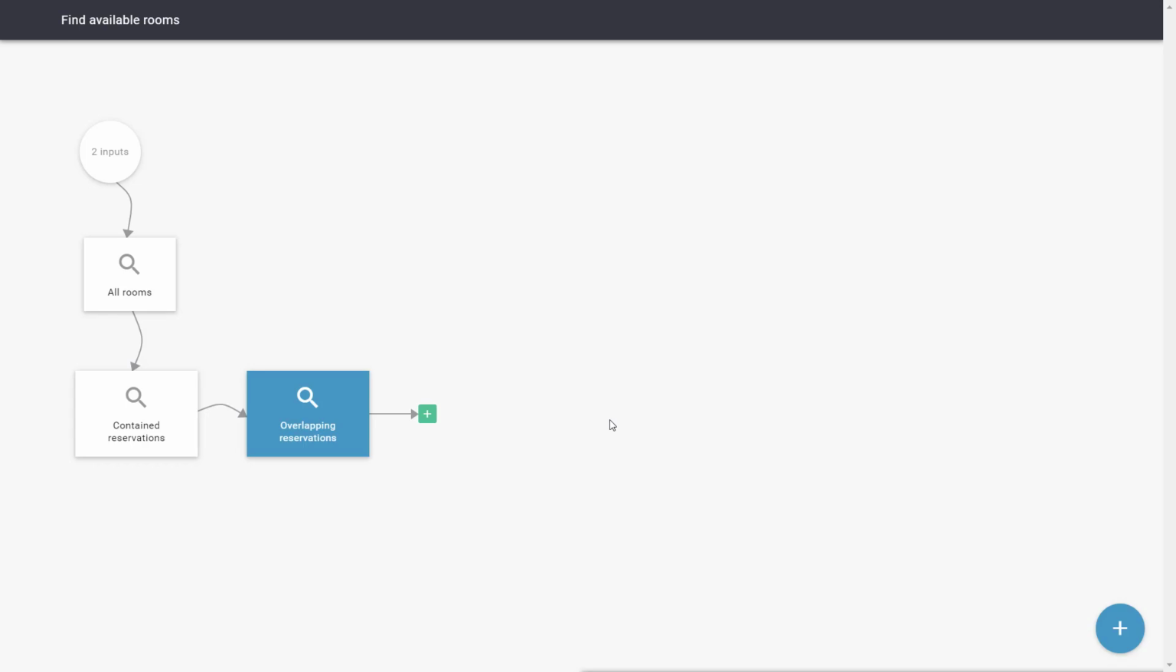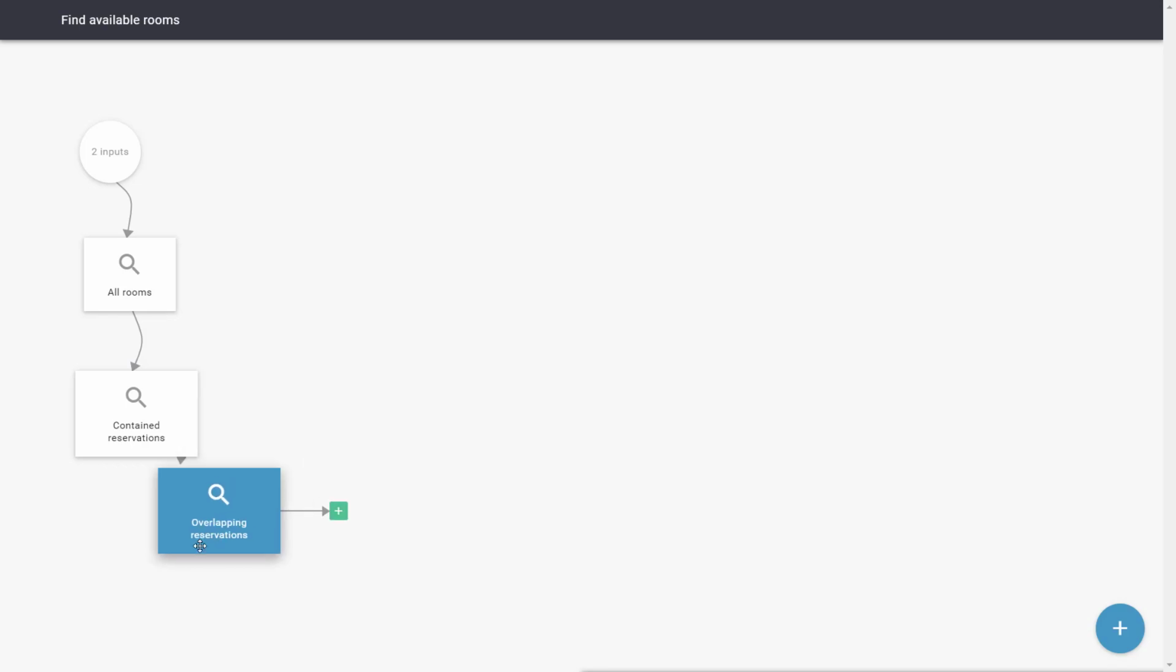Next, we will search all reservations that overlap the start of the requested time frame. This means those reservations for which the start and end are before and after the start of the requested time frame respectively.